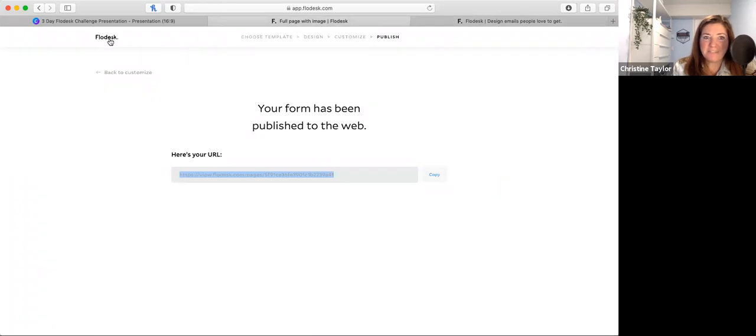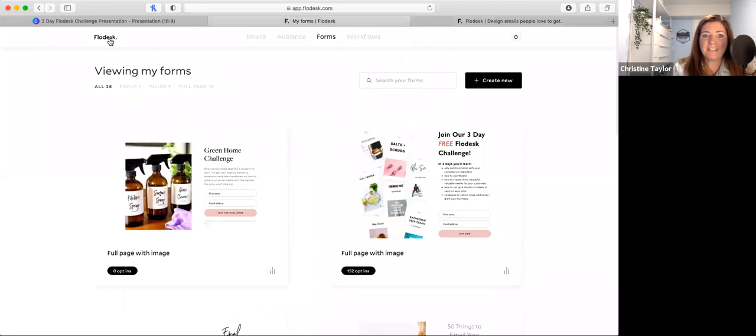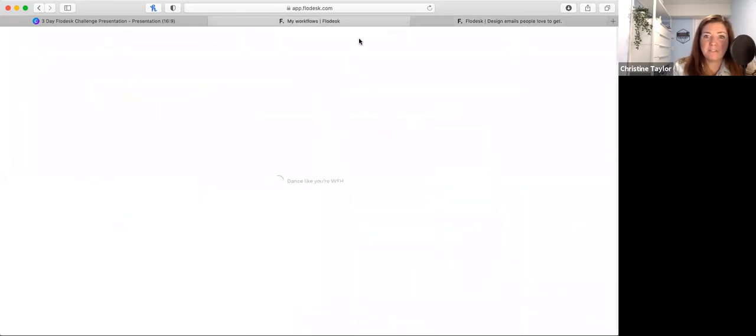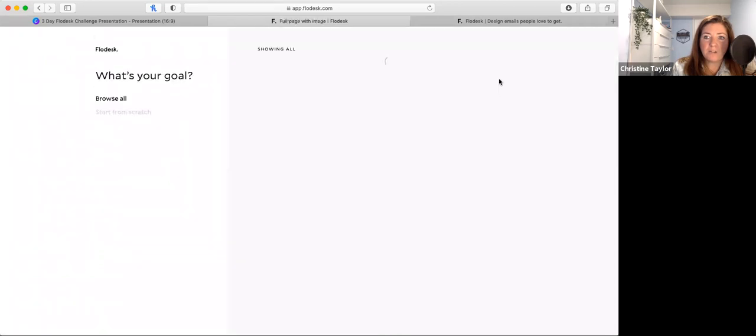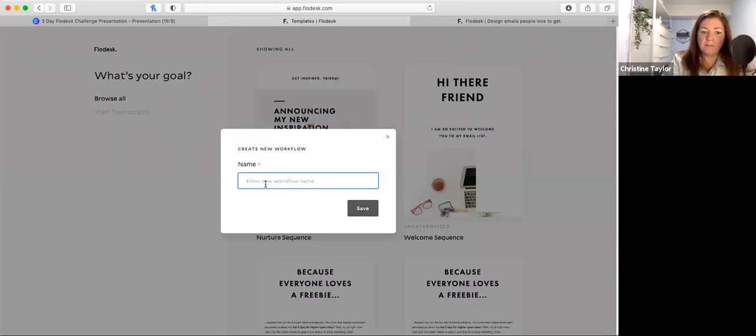Okay, so that was super easy, huh? You guys, create lots of these, lots of different things. Once they opt in, say you had a PDF download that was going to go with that, you would want to create a workflow. This is my Green Home Challenge.